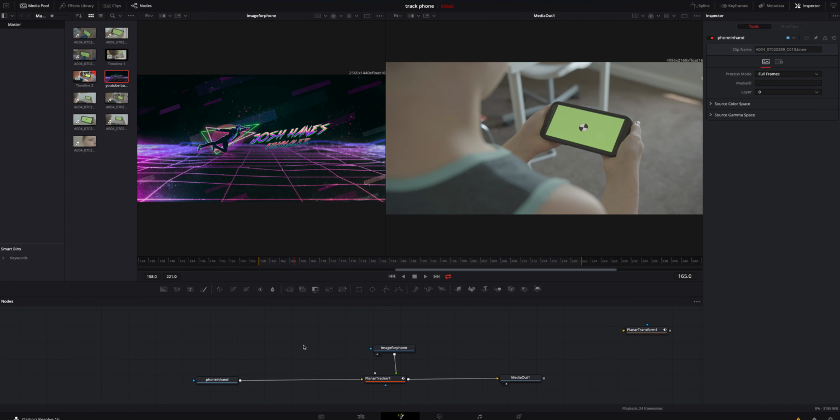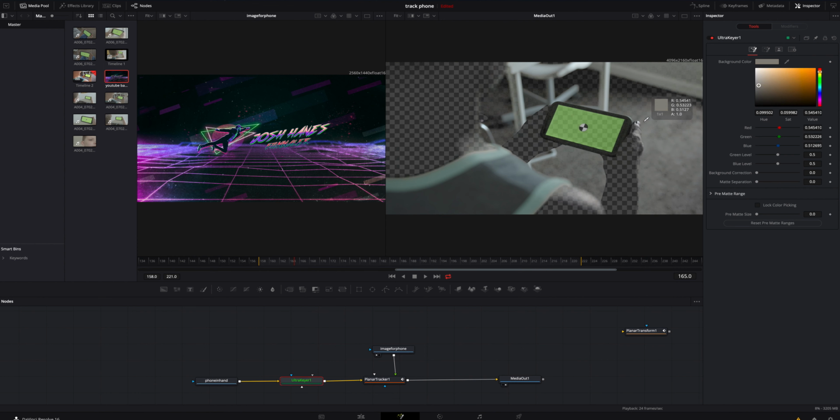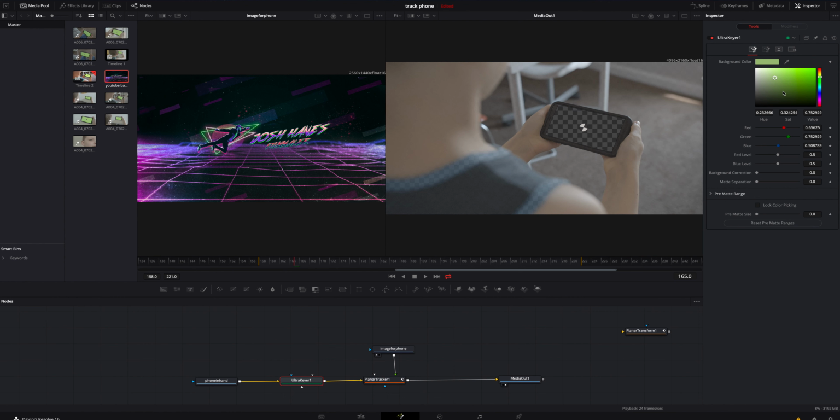So what we're gonna do is hit Shift Spacebar. We're gonna look for an Ultra keyer. We're gonna add that. We're gonna hold Shift, drag it in between our phone in hand and plane tracker, and let it go. We're gonna click on the Ultra keyer, click on this little eyedropper, hold it, hover over our green, and let it go.